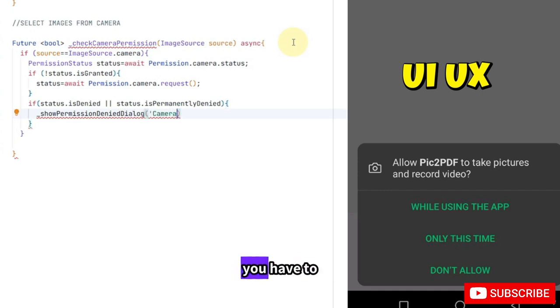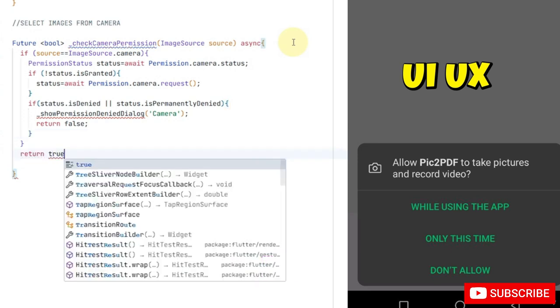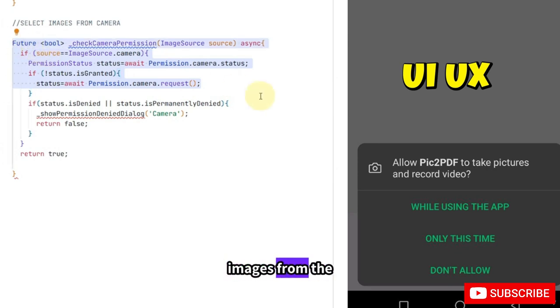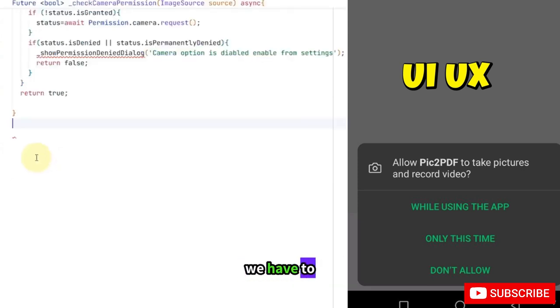So inside that you have to type camera. So we need to return the false. We need to return false and then you have to return true. So we have created the camera permissions. When the user selects the images from the camera, they need to access the camera. So after that we have to create the function for the denied dialog.